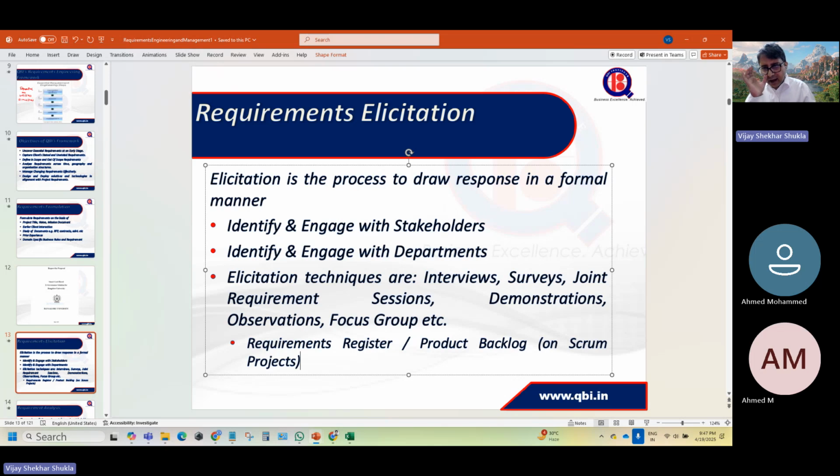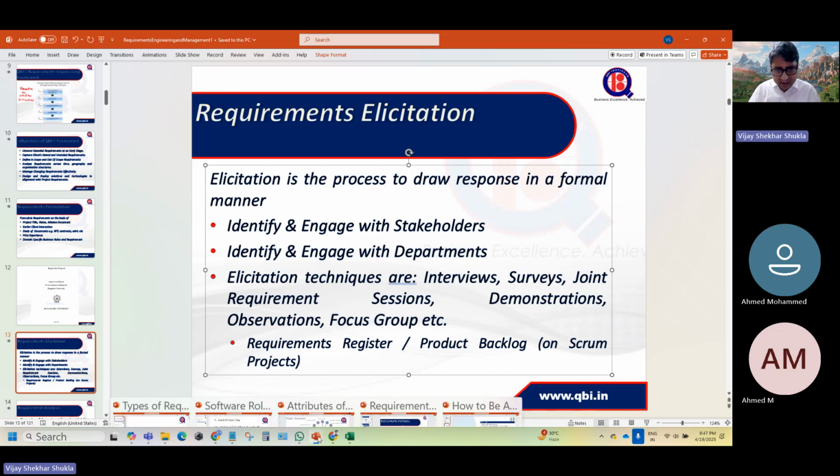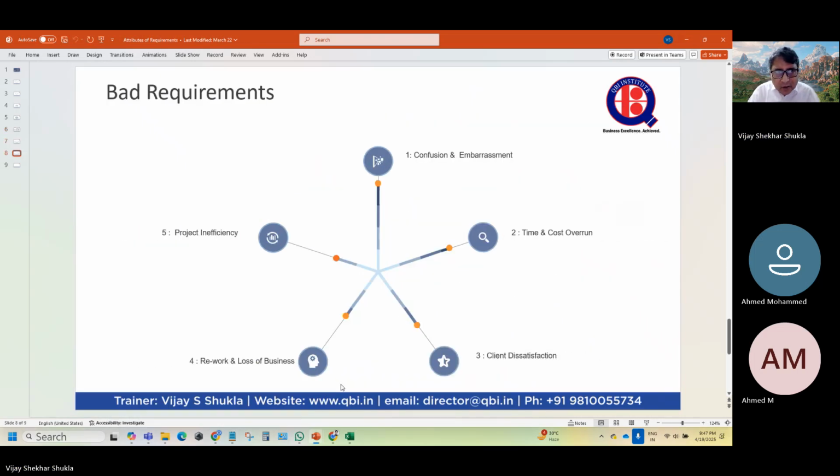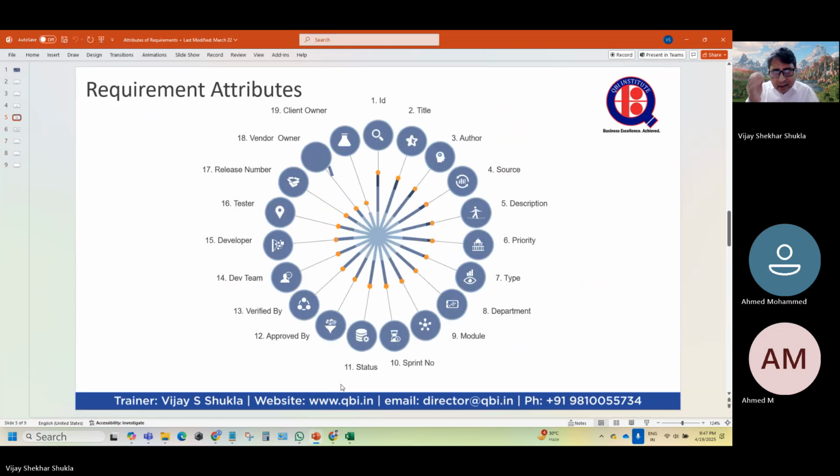To understand what is a requirement register or what is a requirement catalog, we need to understand the attributes of requirement. So I take you to attributes of requirement. As a business analyst, you have to document and elicit these requirements, and while you document, these documents will be referred to by all the stakeholders, especially the client and the development. So how do we come up with our first output? So this is a requirement attribute.